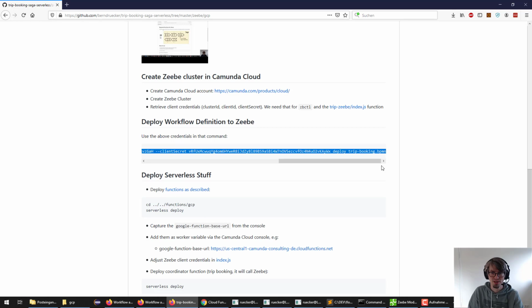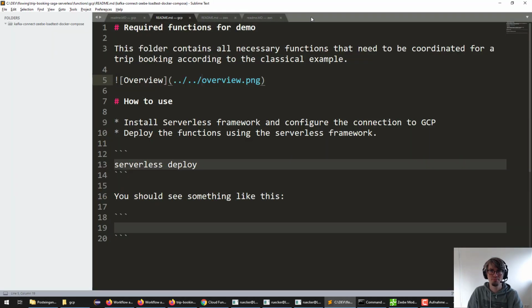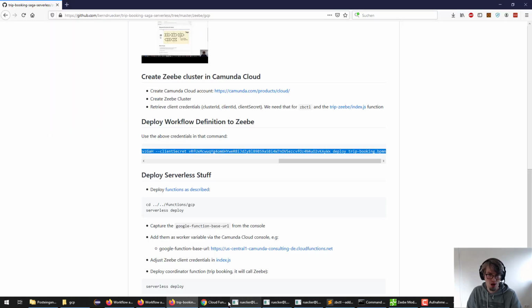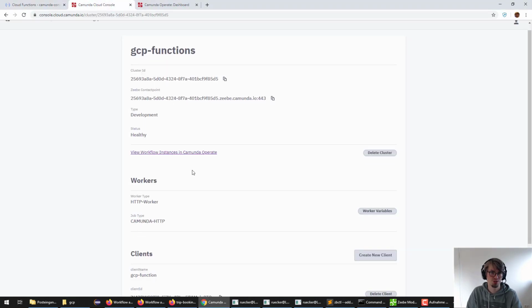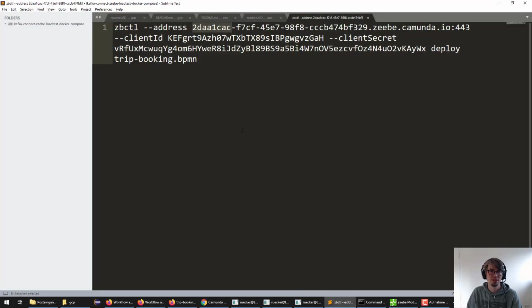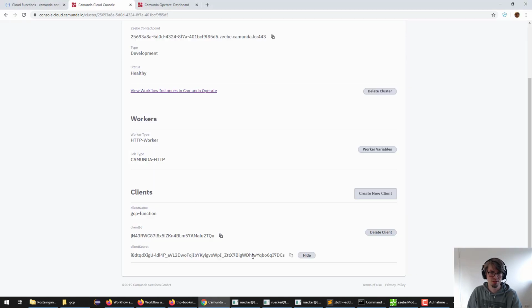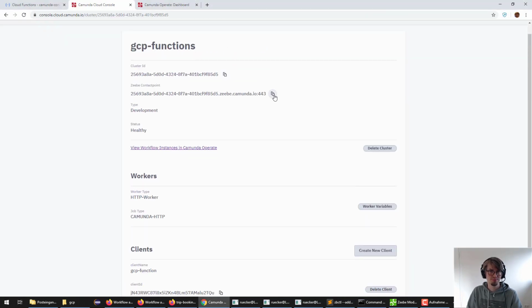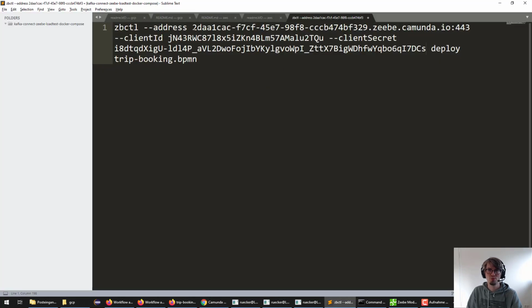I'm a bit lazy, to be honest. So I'm doing that here, zbctl. And then you have to copy the credentials from the Camunda Cloud. So this is here. So we have the client ID. Let's start with that. So the address, we have to set the client ID. We have a client secret. Let's copy that. There we go. We have the endpoint, which is this one. So we set this, and that should actually do the trick.